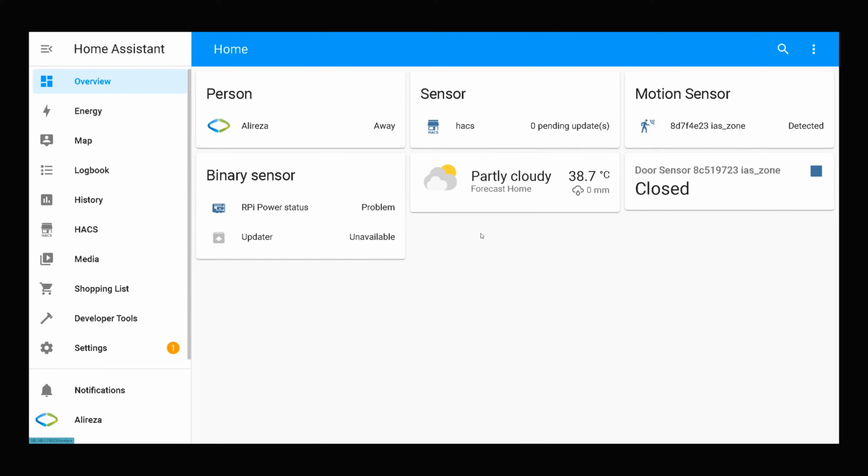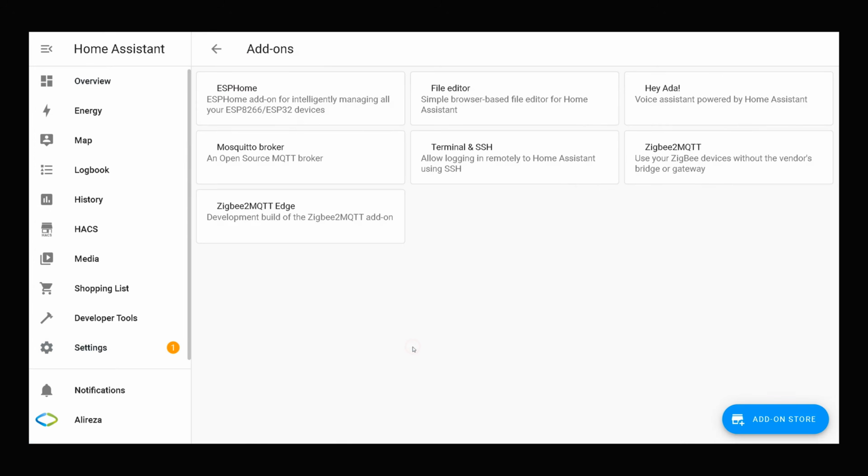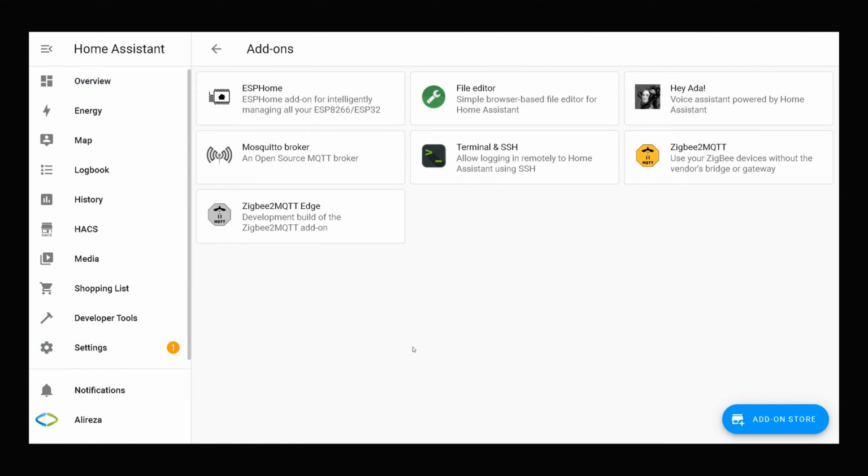Stay tuned. Home Assistant has alarm control panel integration that must be enabled. To do so, some lines must be added to the configuration.yaml file. In Home Assistant, navigate to Settings, select Add-ons. In order to edit the configuration.yaml file, you must have File Editor installed. If not, by clicking Add-on Store at the bottom of the page on the right, you can search for the File Editor add-on and install it.